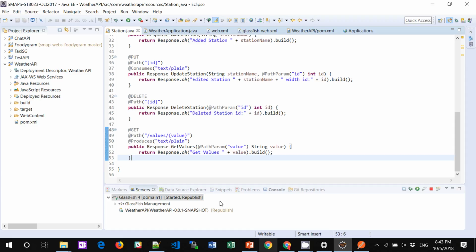The LoopBack is server side, right? API.